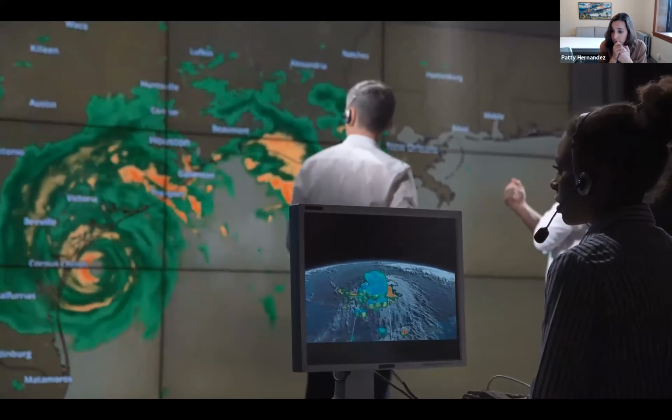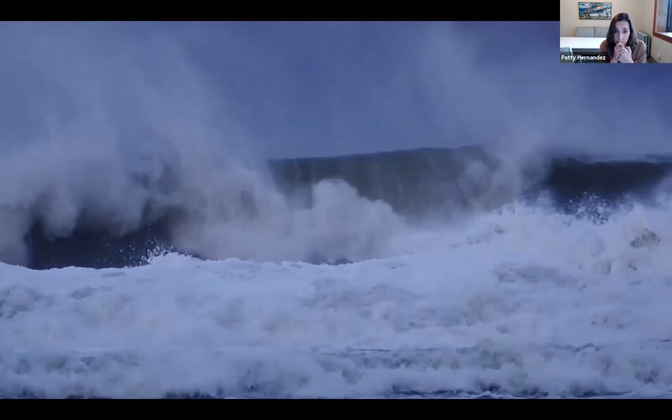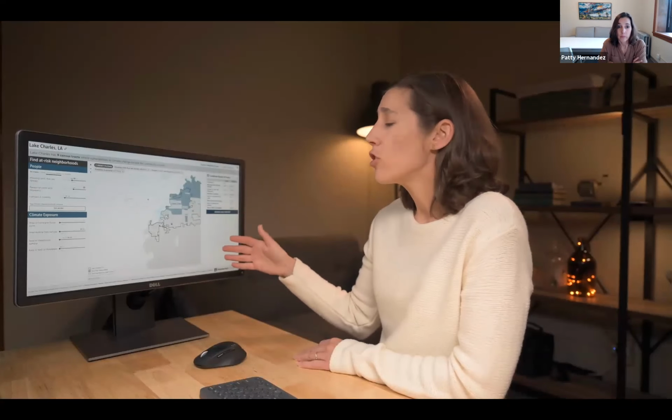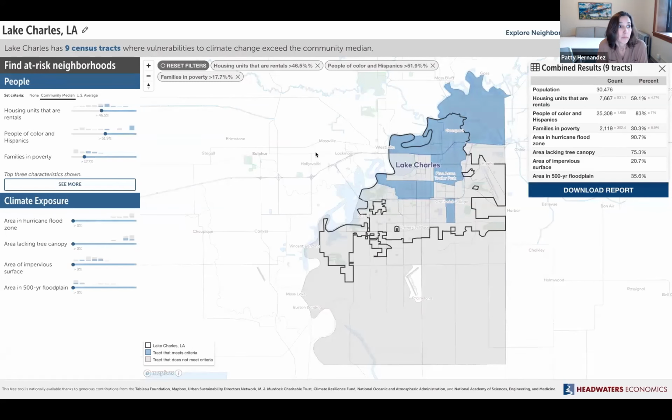So it's one of the biggest storms ever to hit Louisiana, followed only 6 weeks later by Hurricane Delta. And due to those two storms, thousands of residents were displaced. We'll use Neighborhoods at Risk to identify the parts of Lake Charles that could be prioritized for future mitigation work to reduce flood risk as the community rebuilds. Neighborhoods at Risk automatically shows in blue the census tracts that have greater vulnerability to climate change. There's a summary sentence at the top of the map that describes the number of census tracts that have greater vulnerabilities than the community median. And your top 3 vulnerabilities are shown on the left.